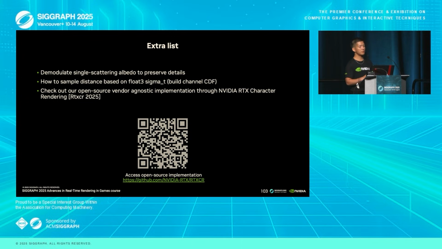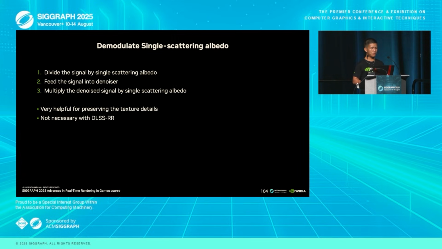I have 2 bonus slides that explain some practical tricks. At the same time, make sure to check out our character rendering SDK for an open source reference implementation. I'm short on time, so I will just quickly mention what they do. First, there's a very simple trick to help you bring back all the details from all the complicated texture mapping when you feed the source noisy result into the denoiser.